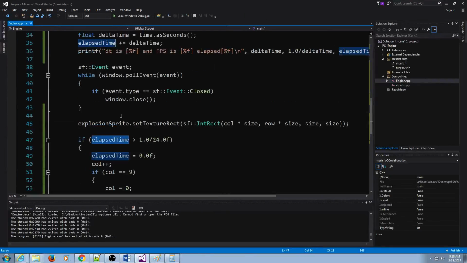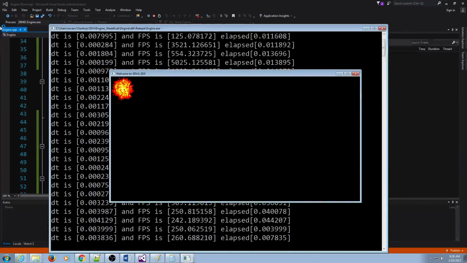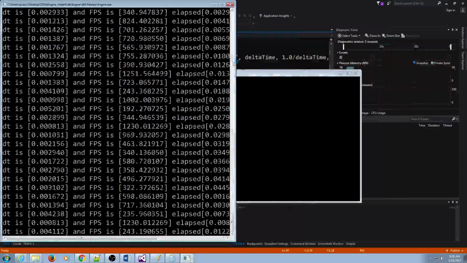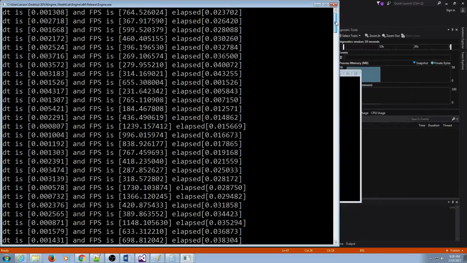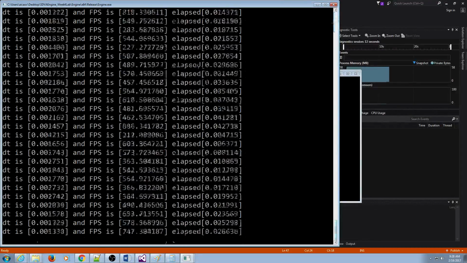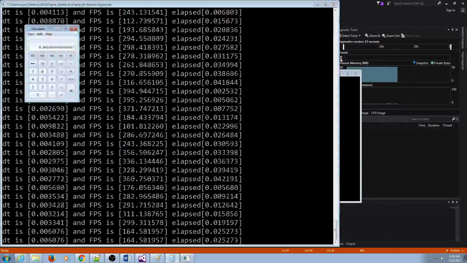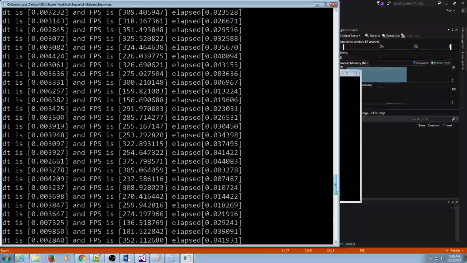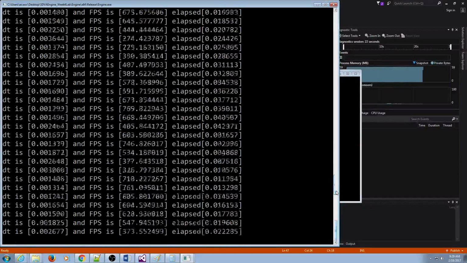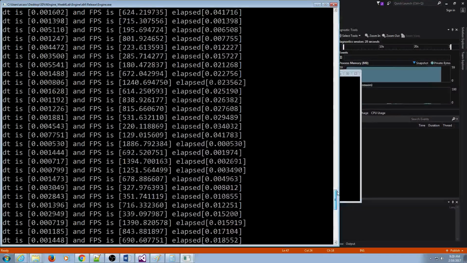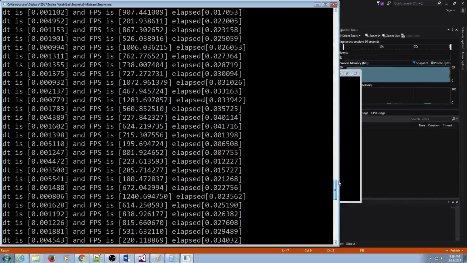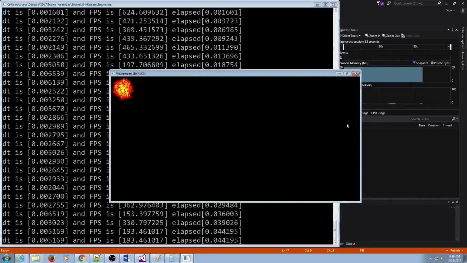This elapsed time variable, remember, look at the value on the left now when I'm printing this out. It counts up all the way until it reaches 1 over 24, which is 0.041. Every time it hits 0.041 or higher, it resets. So see how it never gets higher than 0.044-ish? It never actually counts up past that because that's what's controlling my animation.